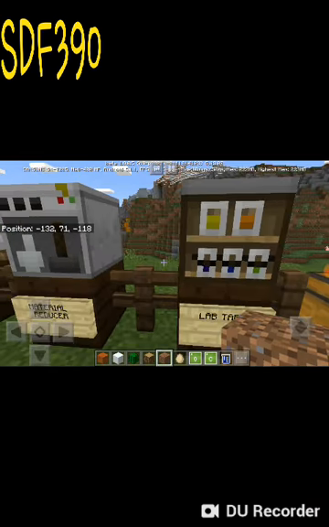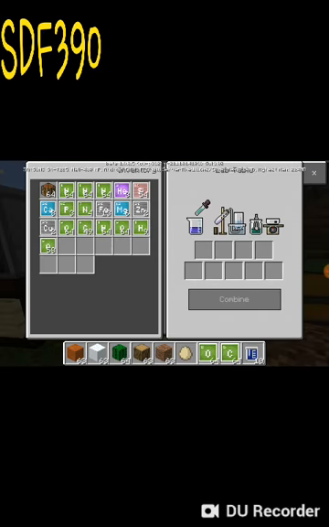And finally, we have the lab table. Now, the lab table is pretty complicated. I'm not going to be showing everything in the lab table because it takes way too much time to get every single crafting recipe. So I'm just going to show you guys one of the crafting recipes in the lab table. But this is used to combine some of the materials that you have.